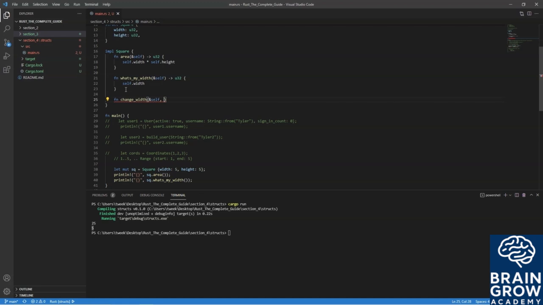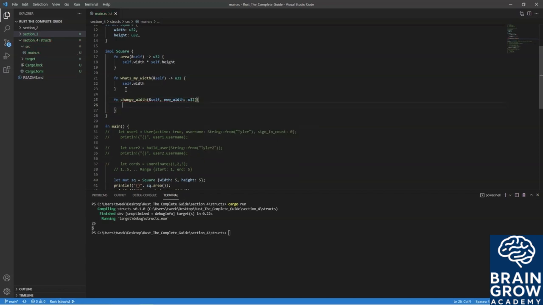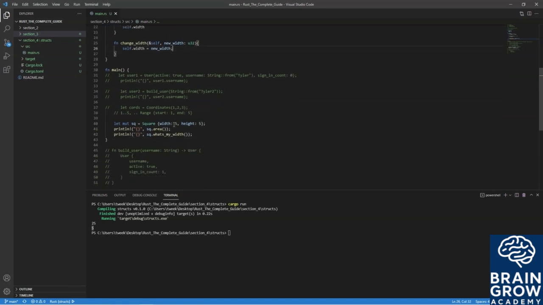And then I also want to say, hey, new_width of type u32. And then we're going to say self.width equals new_width. So down here, we would say square.change_width, and my new width, we're going to make it 10, which even though now makes it a rectangle, but for the sake of this, we'll say it is still a square.